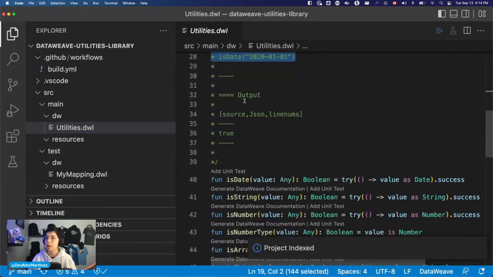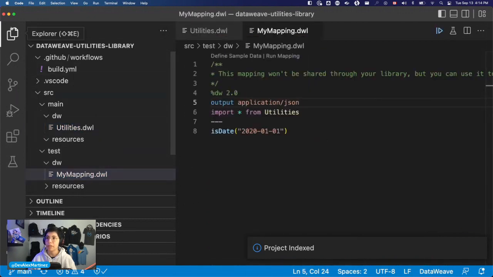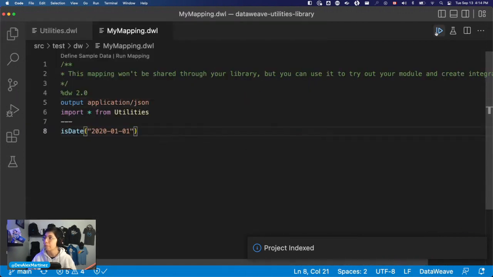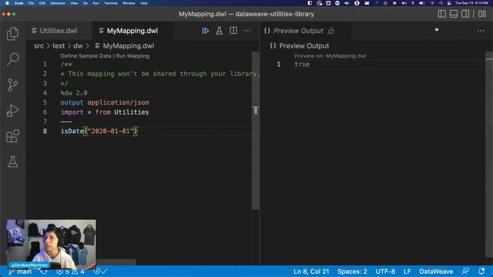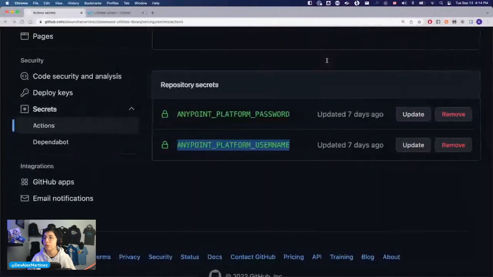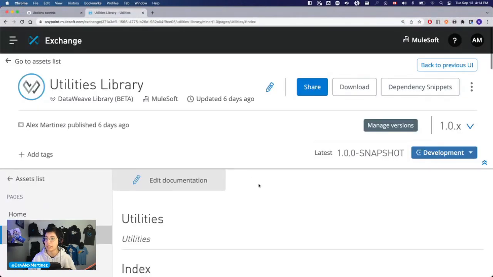So this is what I will be changing today. And then I also have my mapping right here. Let me make this smaller. If I run this, now I will be able to see the output is true, which is what I had set up in Exchange.